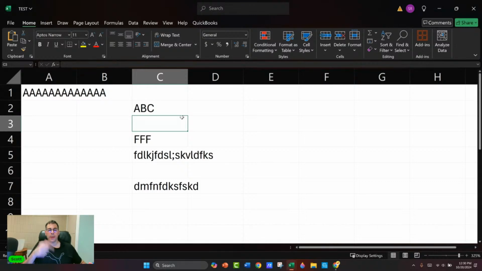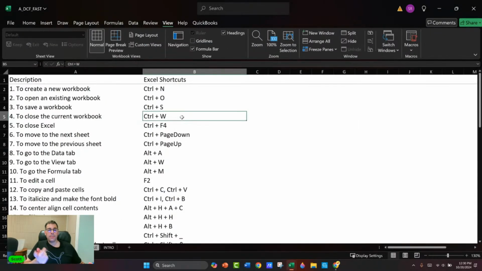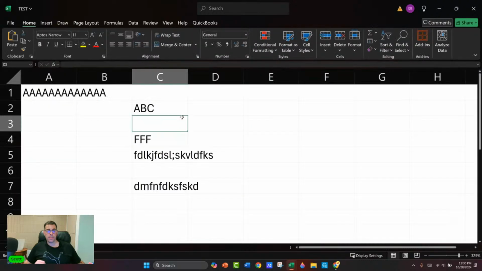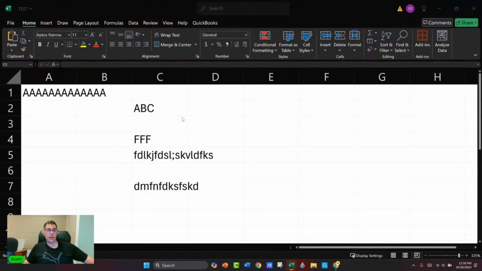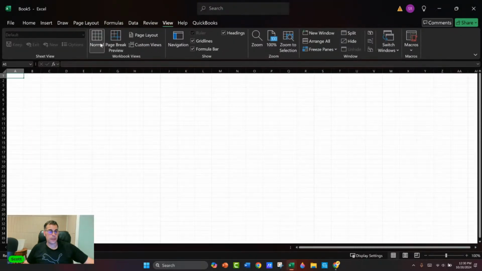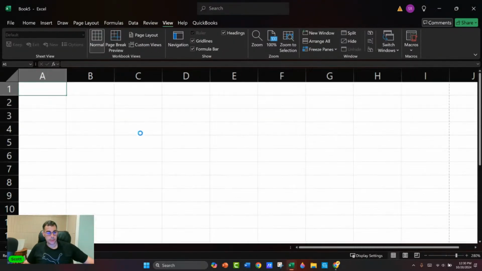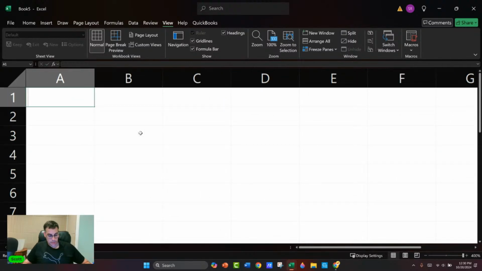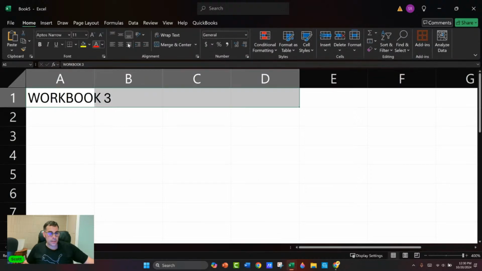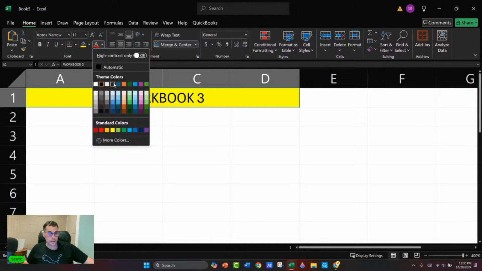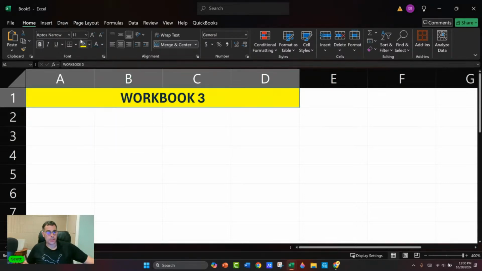Oh, I just thought of this while I was doing a video. Control Tab to move between worksheets. So I have two open, so I can hold the Control button in and then hit Tab, and it goes between worksheets. I'm going to hit Control N to open up a new workbook. I'm going to call it Workbook 3, just to make it identifiable.